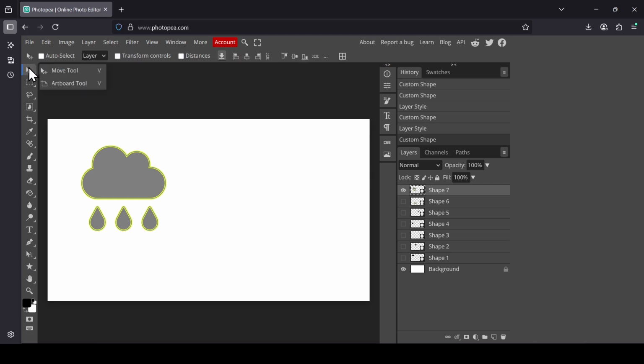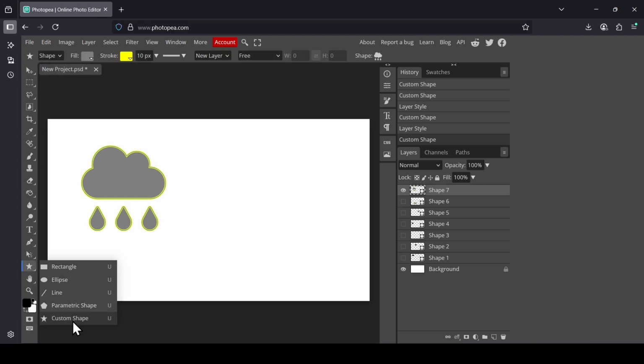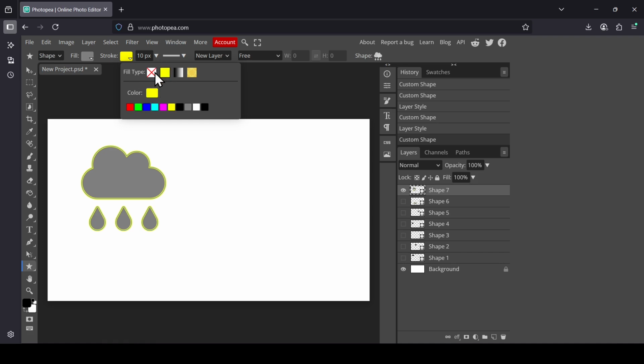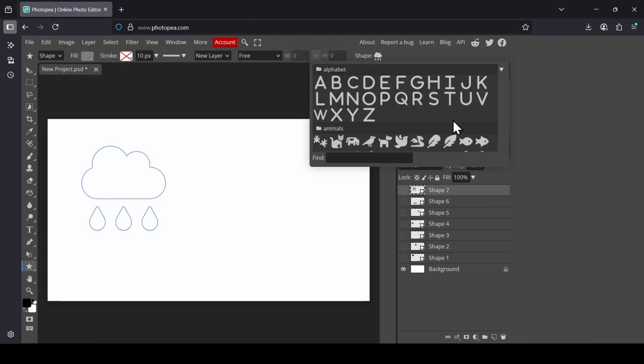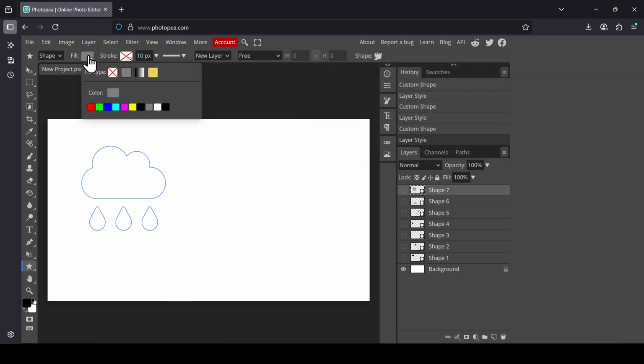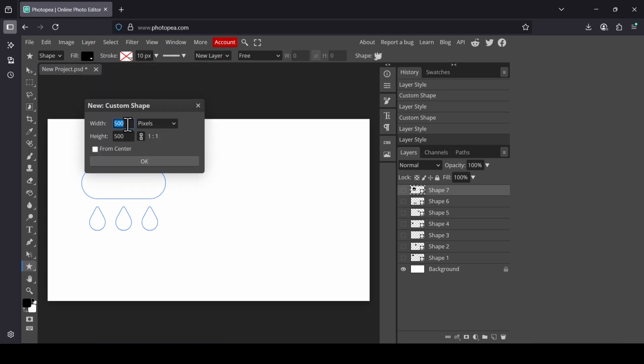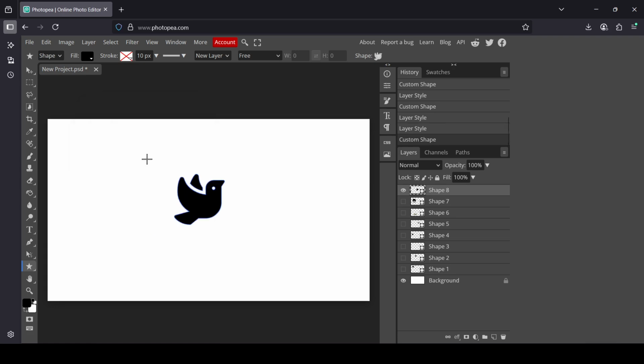Now let's select the move tool, and now let's select the shape tool again. Select custom shape, and make sure you're still on your layer. Now let's remove the stroke. Click on the X here. Here it is. Now I'm going to hide it. Now let's select another shape, left click. Let's select this bird here. I'm going to change the fill to black, and now left click. I'm going to reduce the width and height to 300, press enter, and then press OK.